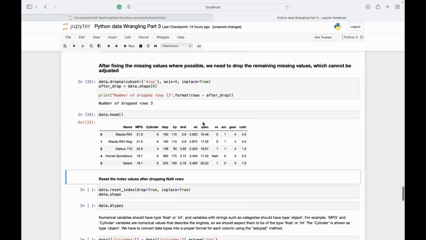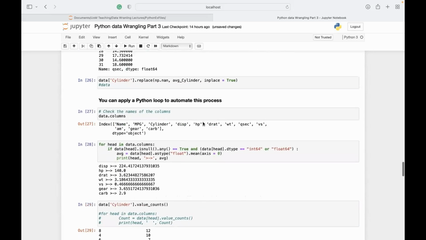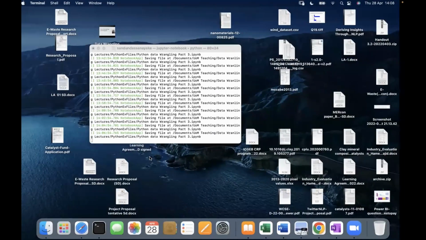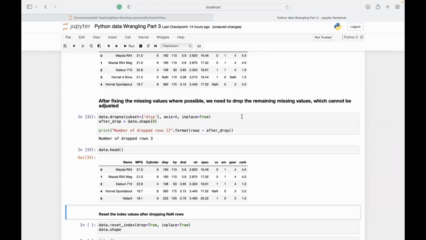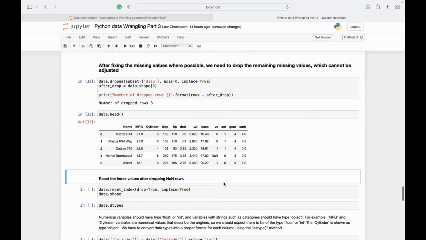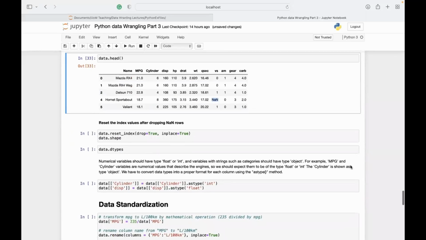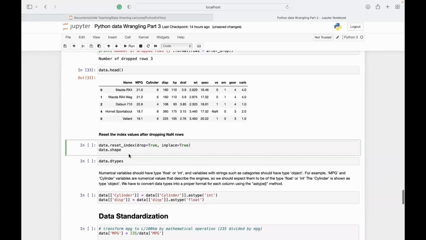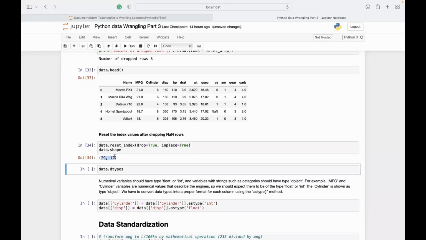You can actually write a Python script for this, similar to this loop command. So for head in data.columns, you can check all the heads and then ask to drop whatever rows are missing. It's very difficult to do that using Excel. It's very convenient to do it using Python. So you can drop all the missing values, and you are left with a nice data frame. Once you do that, you have to, of course, reset the index after dropping. That helps. So now we have 29 rows and 12 columns.